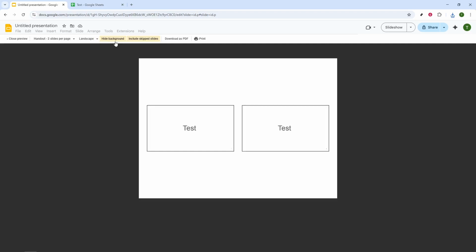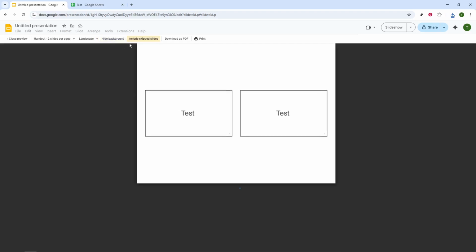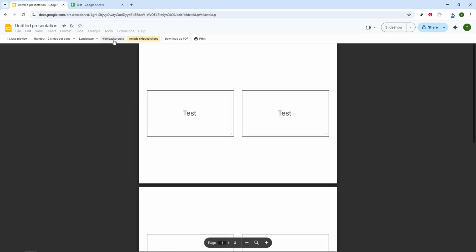There's an option on this preview screen labeled Download as PDF. Click on that, and just like before, your presentation in the customized format will download, likely to your Downloads folder unless specified otherwise. And there you have it. You've successfully converted your Google Slides presentation into a PDF, with the option to include various custom adjustments.